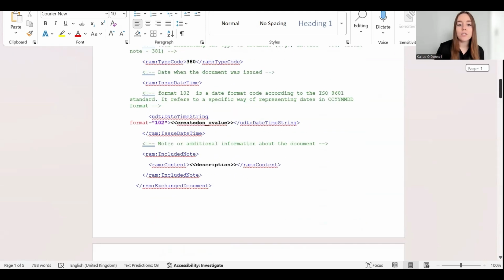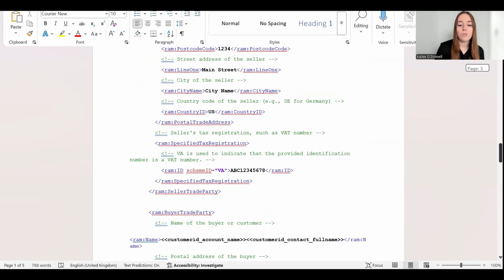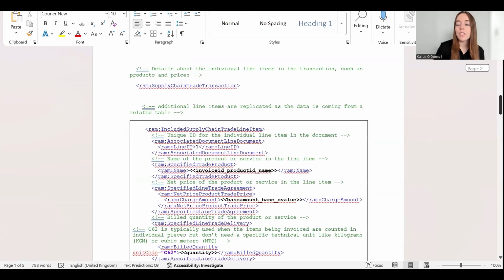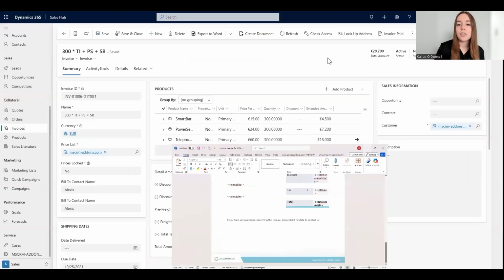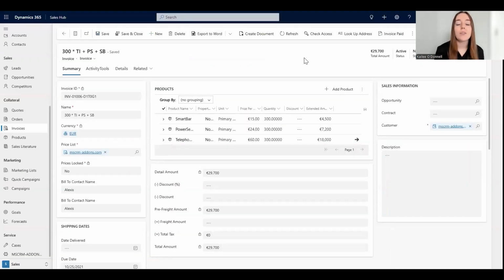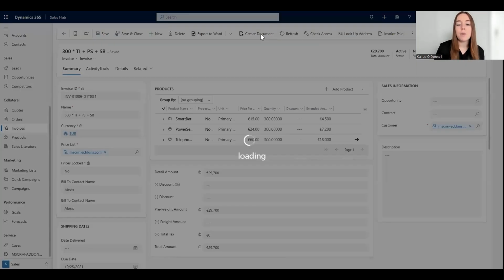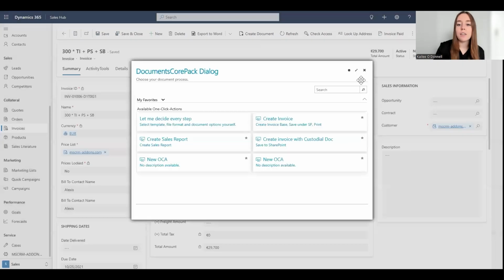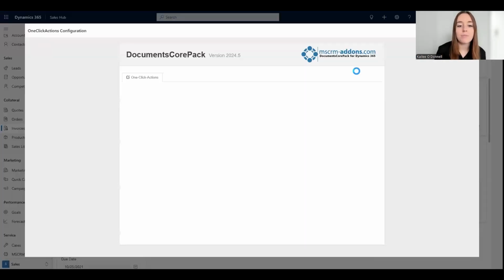But this is just a little idea for you to see what to expect. So I'm going to navigate now back to Dynamics 365. And now that we have that, we need to create our OCA. So in order to open the one-click action configuration, I opened up invoices already because that is, of course, the entity we'll be using. And then I'm going to access this config by navigating to the Create Document button and then to this icon here, this little kind of pencil icon.